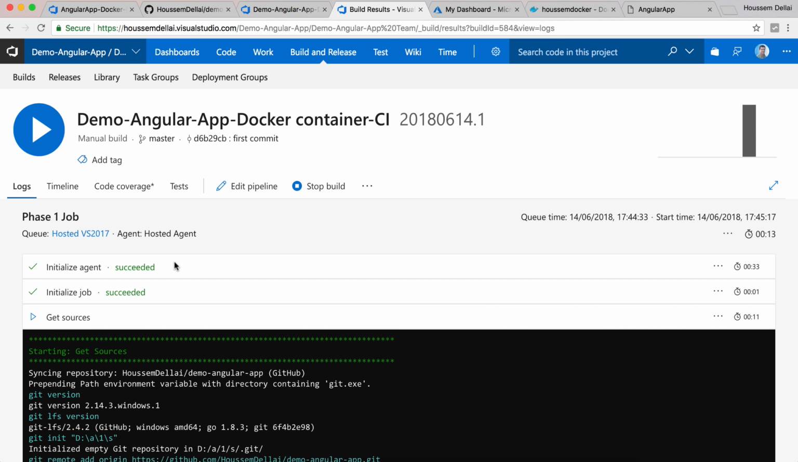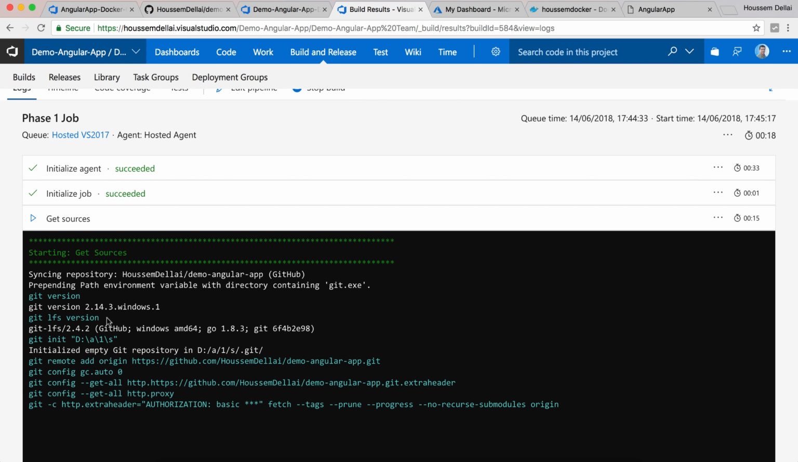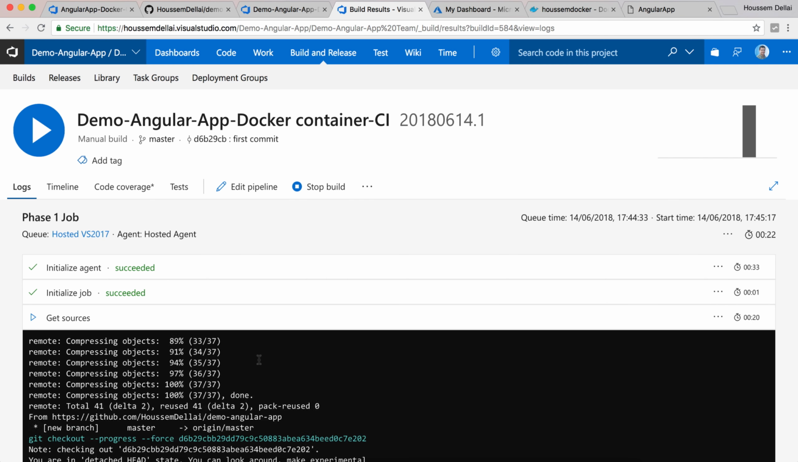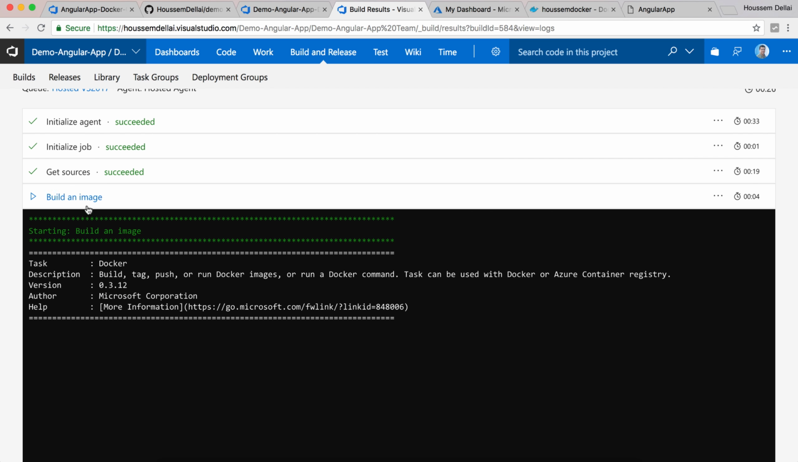This will provision an agent. It will get the source code for our application from GitHub. For that, it uses the commands git clone and so on. Then it will run the task for building the image, which will generate the image with the parameters we have specified, like the image name and the tag.